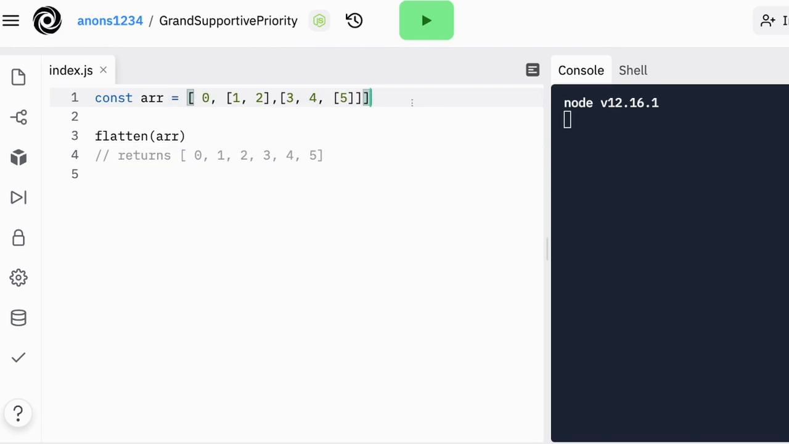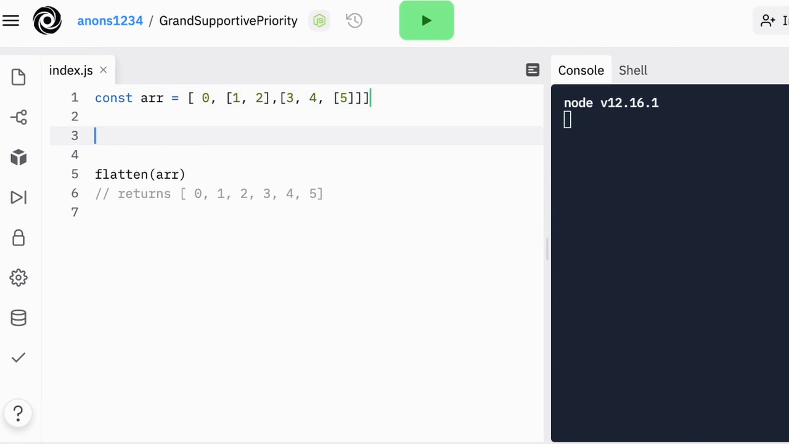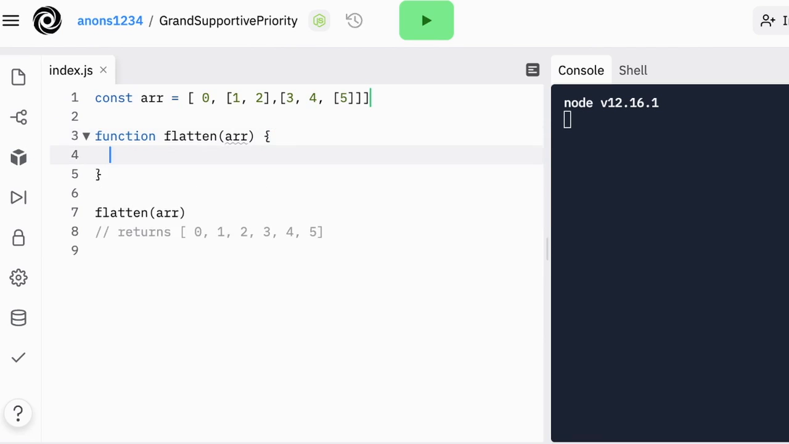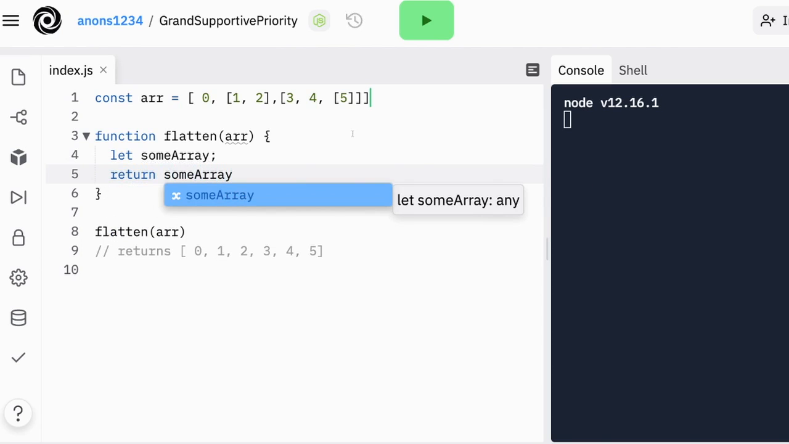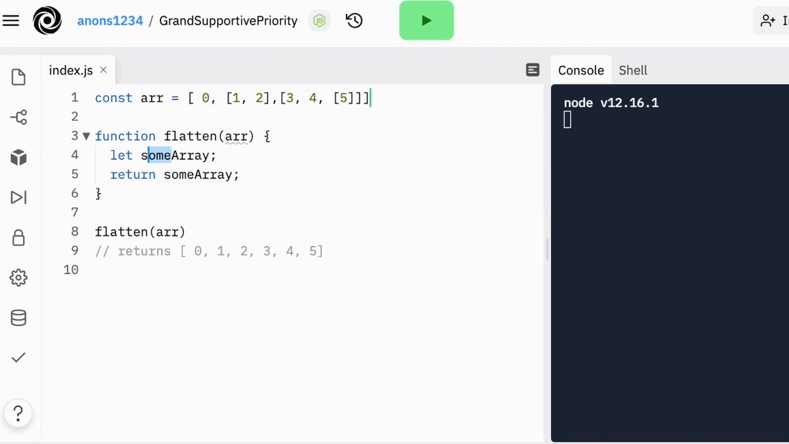First, let's write a function called flatten that takes in the array. We know that we want to return an array at the end, so let's declare an array, let it equal some array, and return it in the end. Let's name it flattenedArray actually. Cool. So we know we want to return a flattened array.